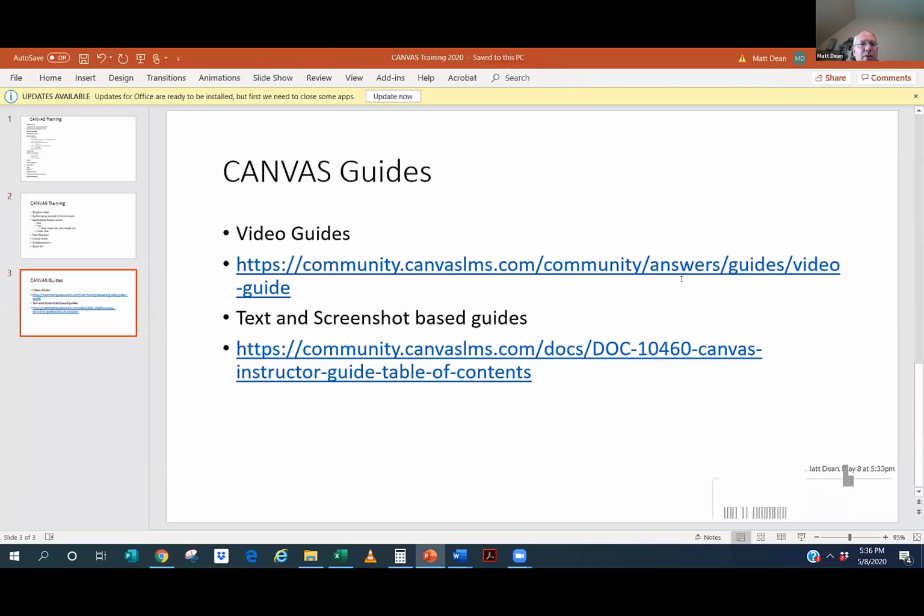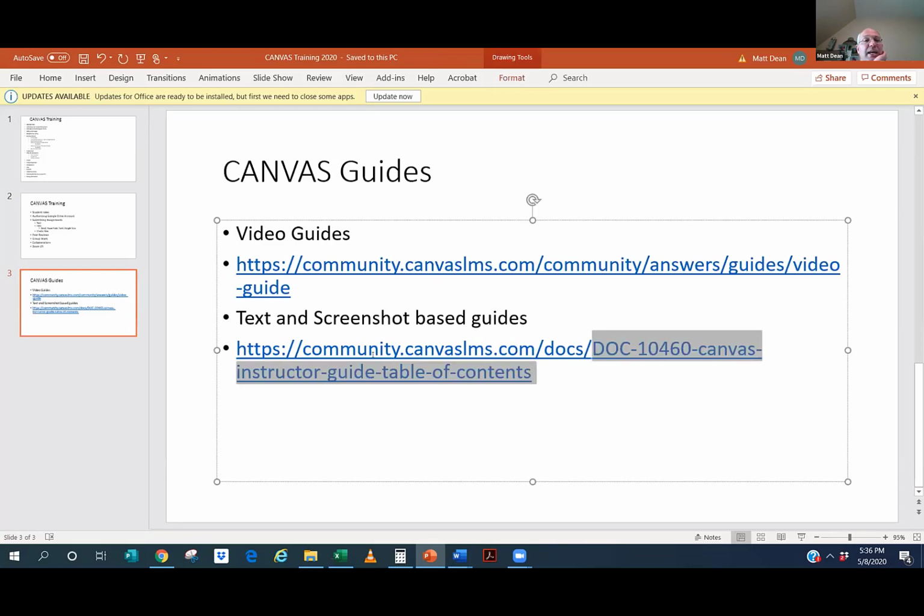All right, the last thing that I'll share with you then, Canvas has lots of really good tutorials. And you can see on my screen here, they have video guides that do a really good job of walking you step by step through things. I personally would prefer a text-based tutorial. So these text-based guides are text with screenshots. Pretty much anything you want to know how to do in Canvas, you can find in either of these two places, either the video guide or the text and screenshot-based guides. And again, they do a really good job of walking you through things.